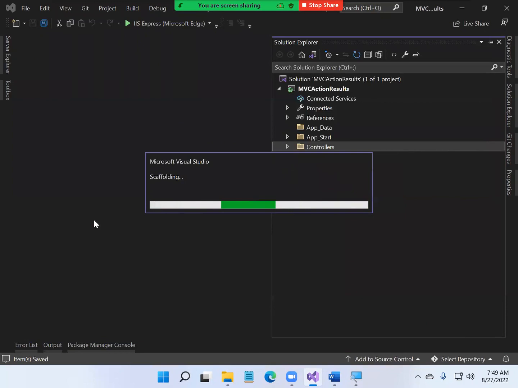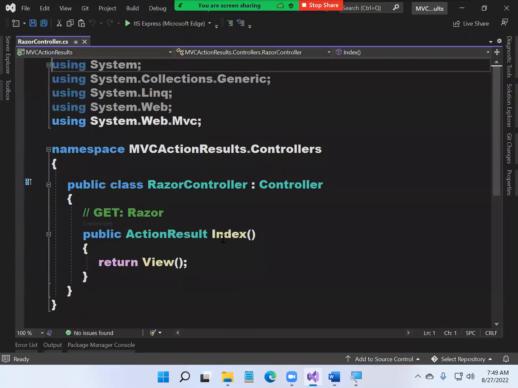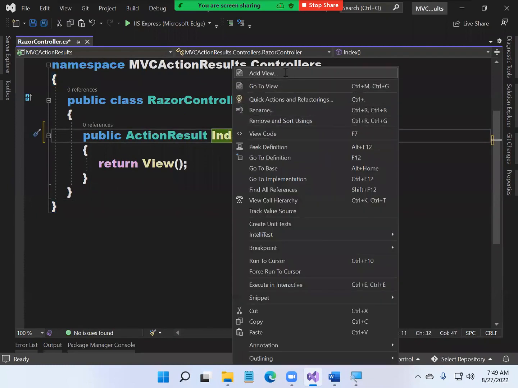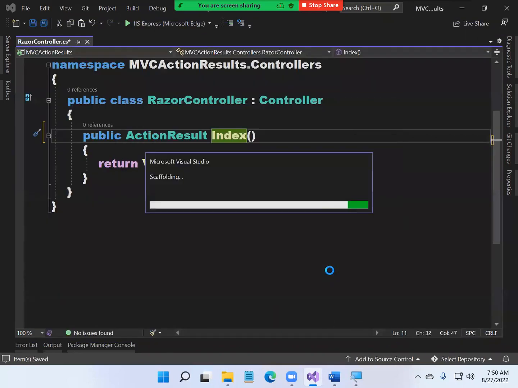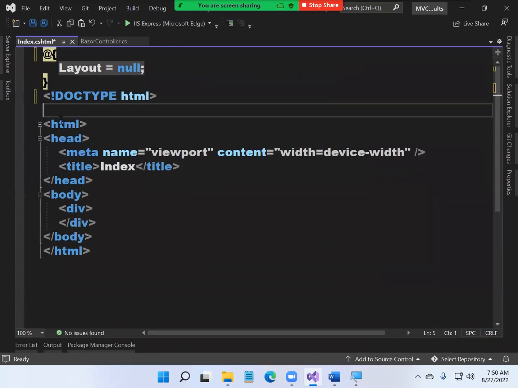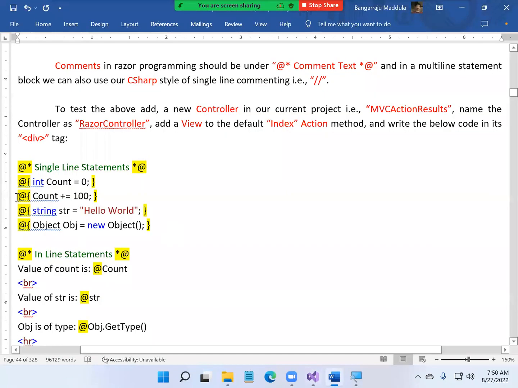Scaffolding. We have a view there. Index here. I don't touch anything yet. Return type is view result. I already said, no problem. Directly add a view for it. Right click, add view. Okay, now? Yeah. Now inside it, you can start writing your Razor code.